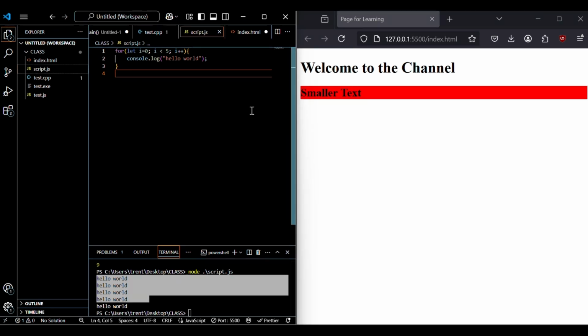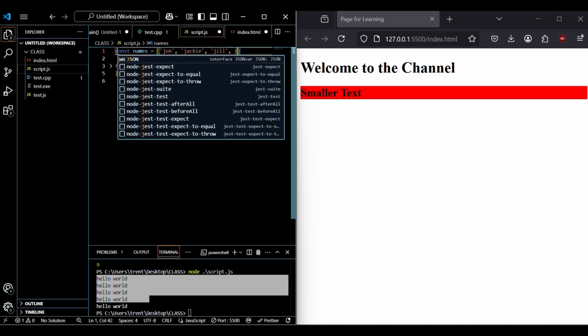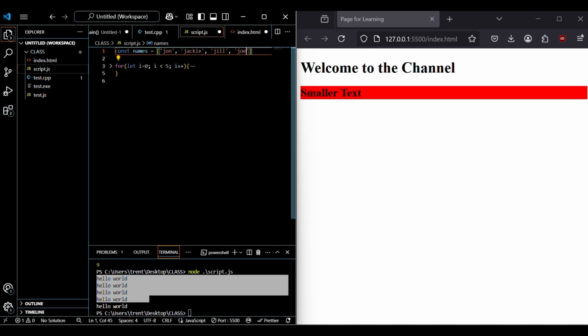So that's just a simple for loop example. Okay, that's a good example. But what if we want to loop through an array of names? So for example, let's go ahead and create an array. I'll make it a constant, and I'm gonna say names equals John, Jackie, Jill, and Joe. What if we did that? Let me go ahead and drop that down again.